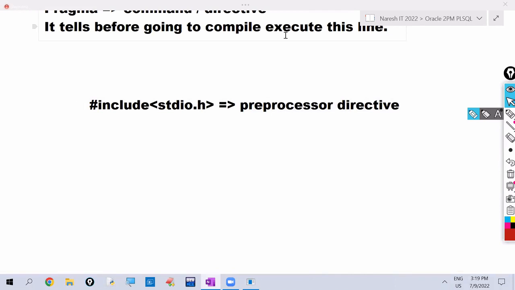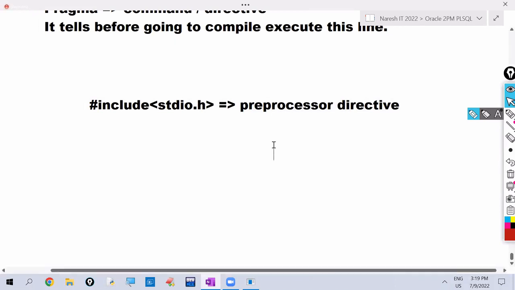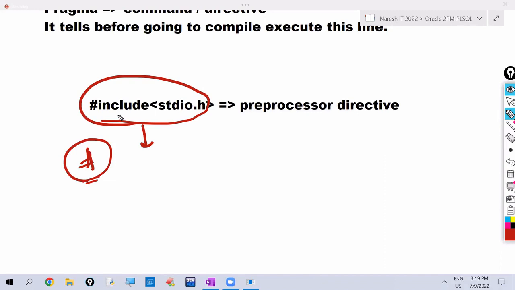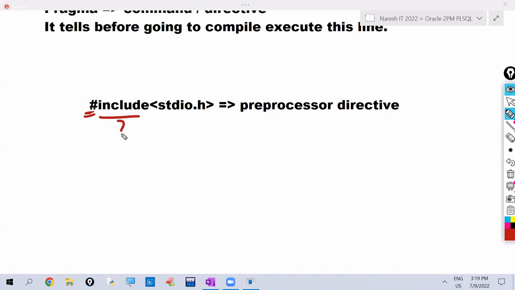So what is it telling here? Observe, before going to compile, this will run. Who is telling that? The hash symbol is telling that before going to compile, run this include program. Here, what is this include? Include is the directive command. So with the hash symbol, the compiler understands that before going to compile it has to do something.